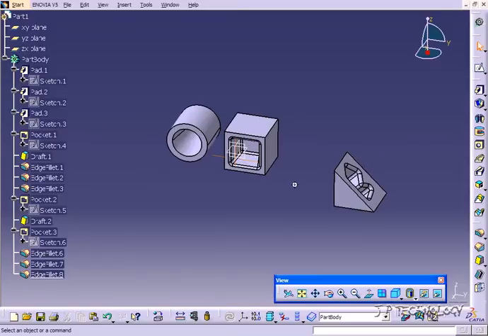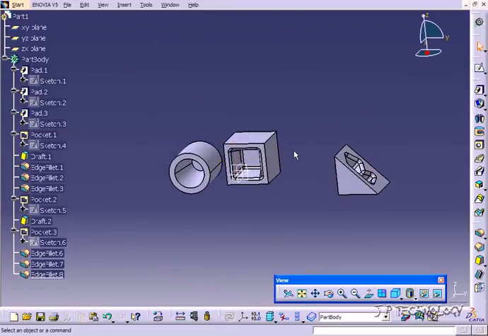So again, with this tool, it's a time saver, as it allows you to do the pocket, the draft, and the fillet all at once from the one sketch. So after you do it, you're able to also go back and edit either the pocket, the draft, or any one of the fillets. And that concludes our tutorial on how to use the drafted fillet pocket feature within Catia V5.